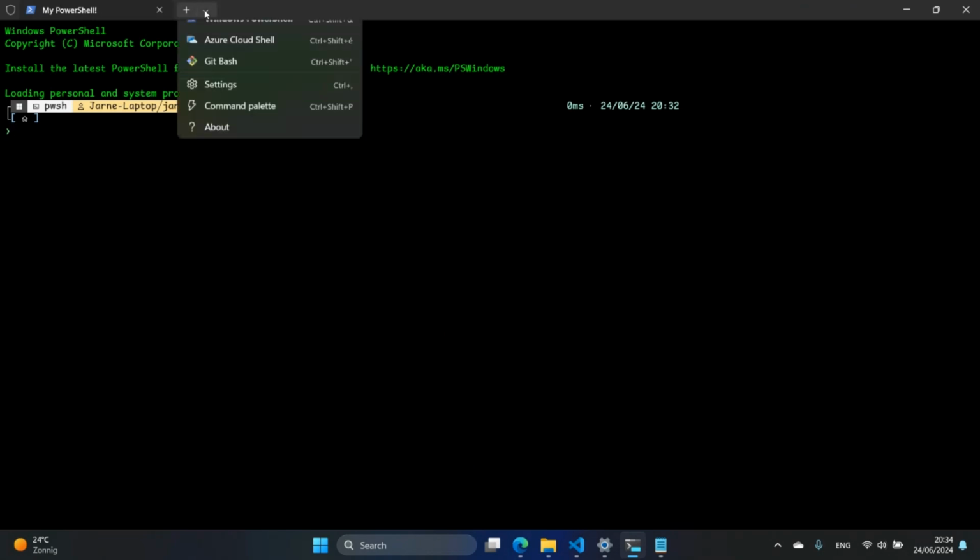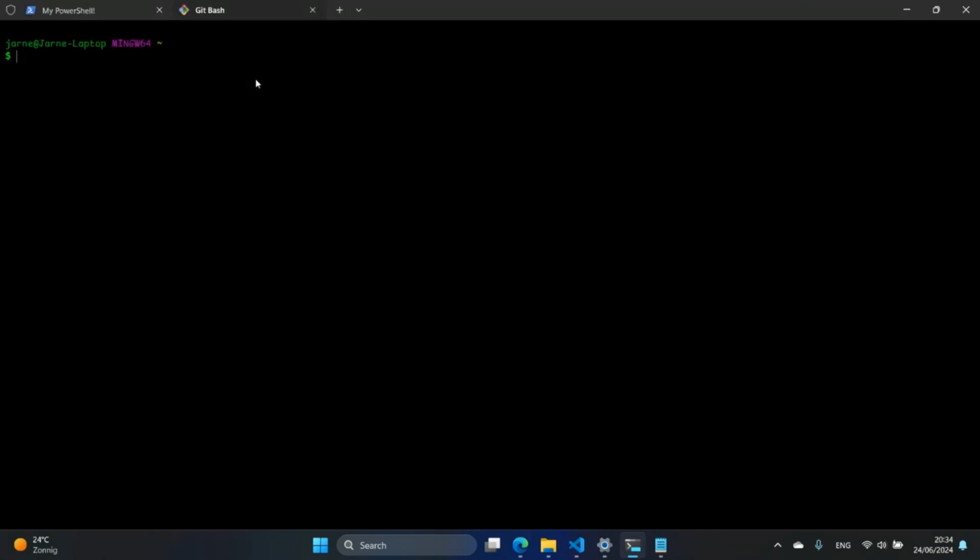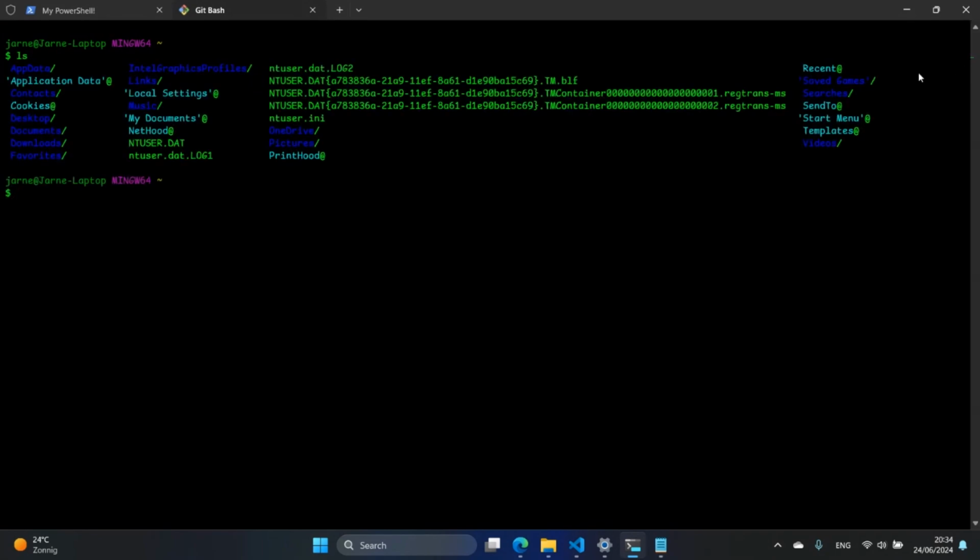So let's go back. And as you can see, I also have Git Bash here. And when I open it, I will have my custom color scheme. I will have shell integration, as you can see by the markings inside of the scroll bar. So I didn't have to do anything custom for Git Bash, and it just works integrated with the Windows Terminal experience. Really awesome.